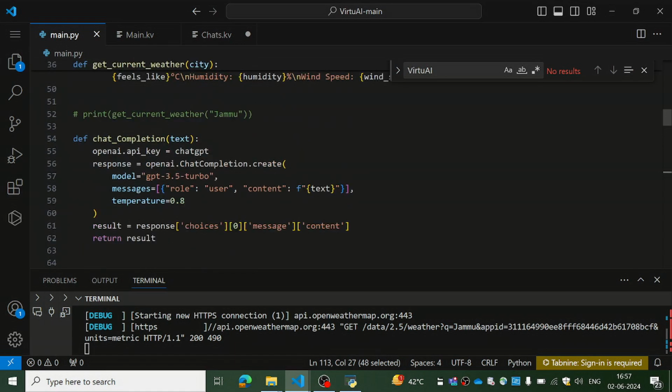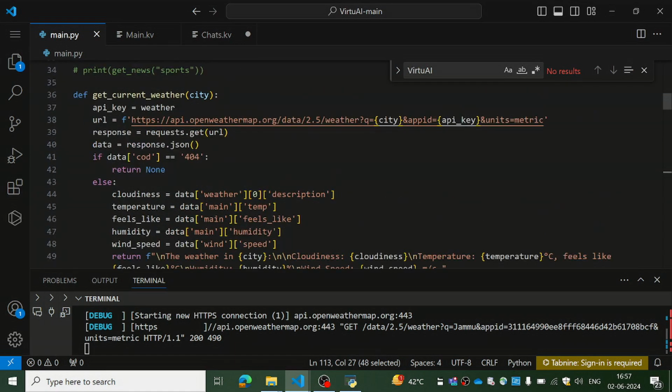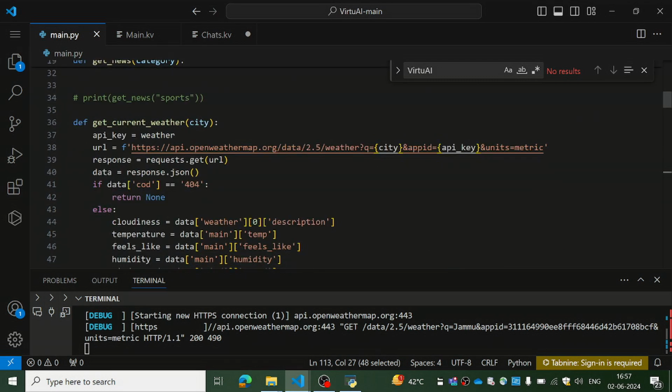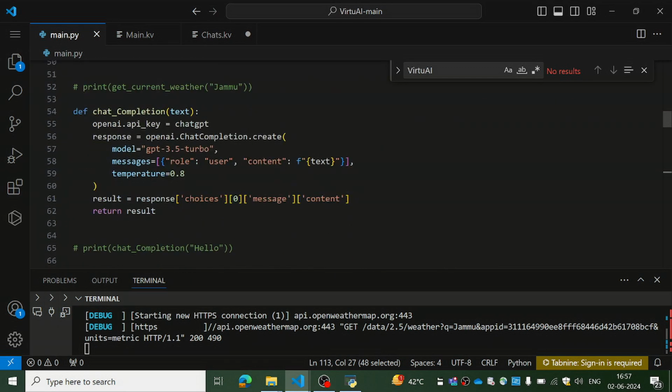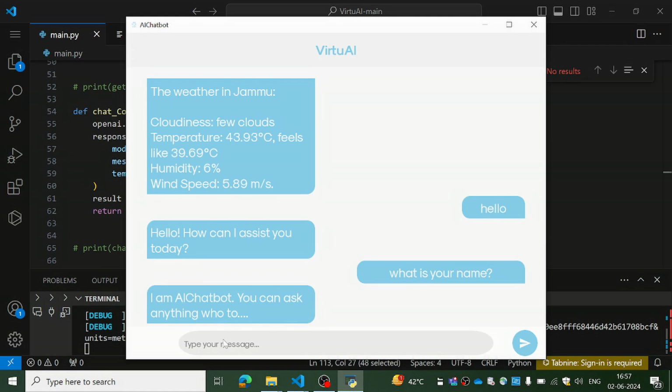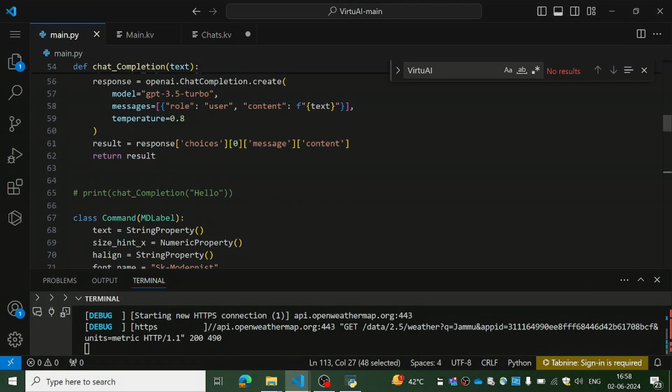Let's check out the fourth one. So we are done with news. Current weather condition is also something that we have covered. Okay, let's check out the ChatGPT integration. Now, if you are typing some random thing, let's say I would like to know the basics of trigonometry, so what will happen then?